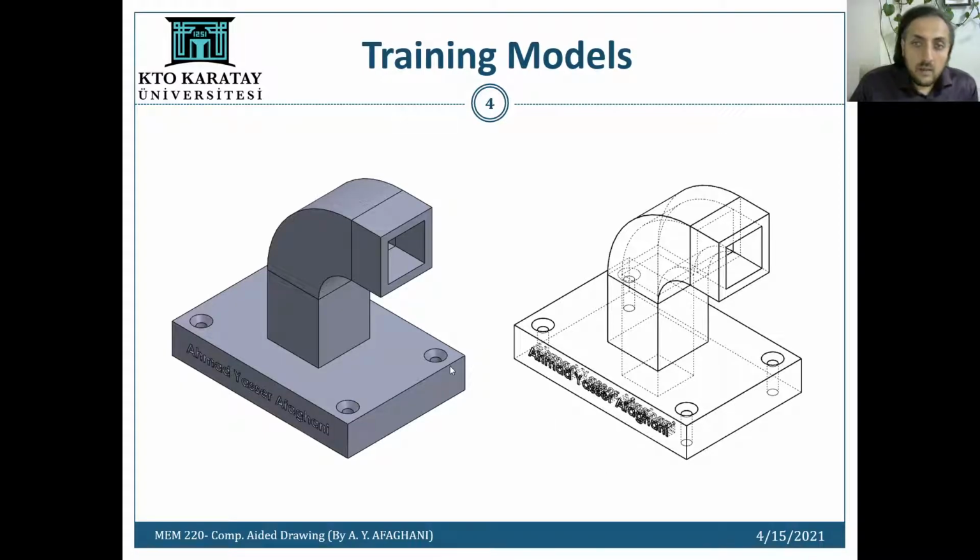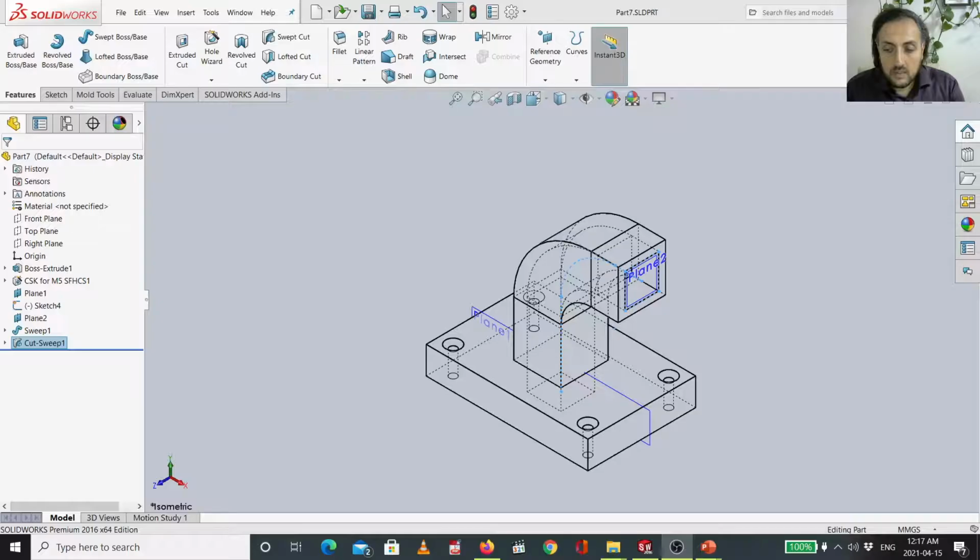Okay guys, what is left for our object? We finished this canal, we cut the canal, we cut the whole wizard. Finally, I want you to know how to engrave any character on the object. So here in this training module, I write my name. So let's go to SolidWorks in order to teach you how to do that.